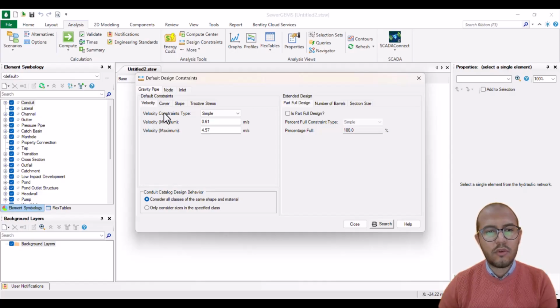The first constraint type is the velocity constraints. Without these constraints, the design will not be made. You can specify the velocities, for example, the minimum velocity to prevent the sedimentation of matter in the sewage in your network, and the maximum velocity to prevent the scouring of the pipes.